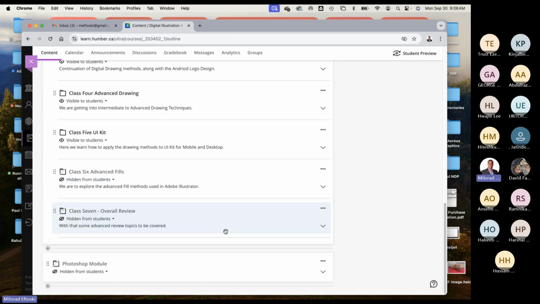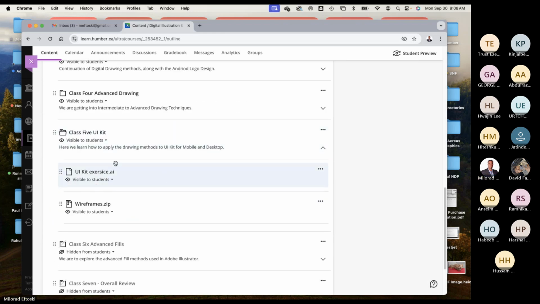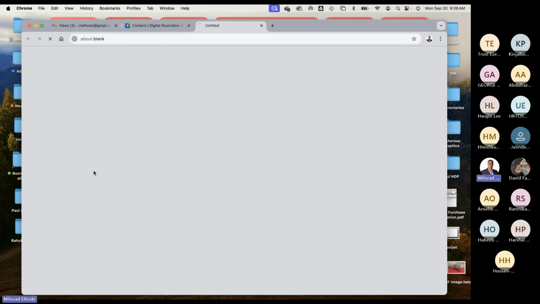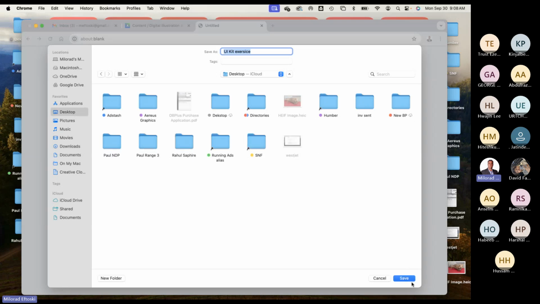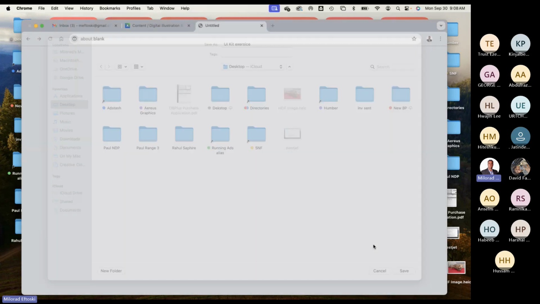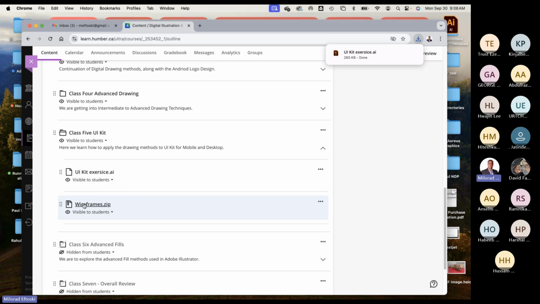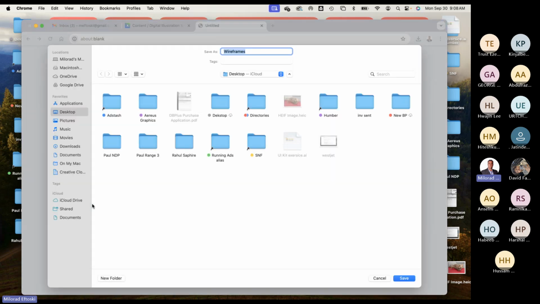Let's look at what class 5 is all about. You have the UI kit exercise AI file. If I click on that, I get to download the exercise for today that we're going to incorporate and learn from. So I'm going to save that onto the desktop. I'm also going to ask you to download the wireframes.zip file. That's also a very good example of how you can utilize these things.